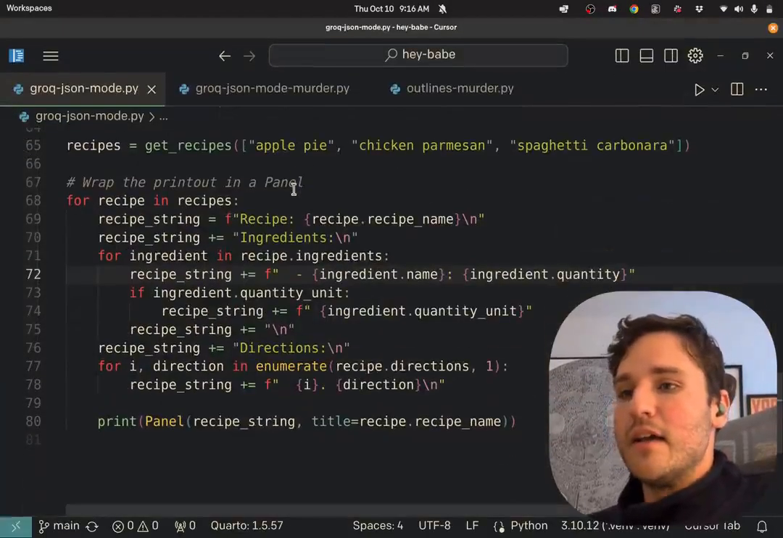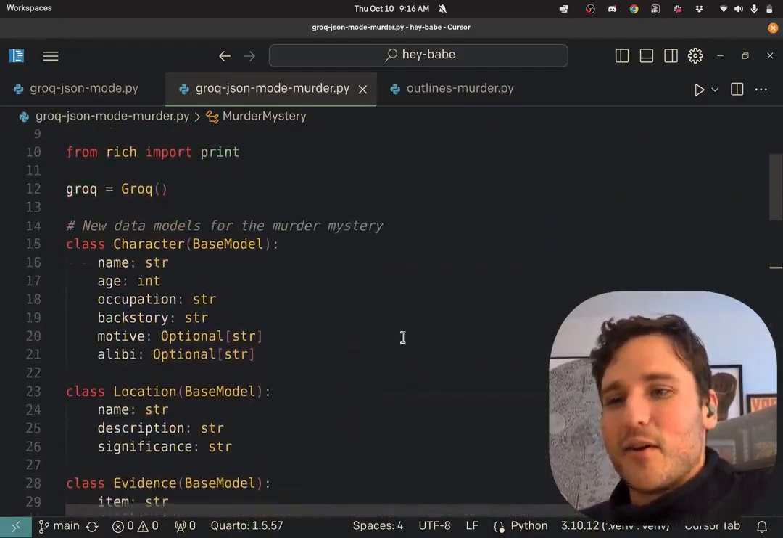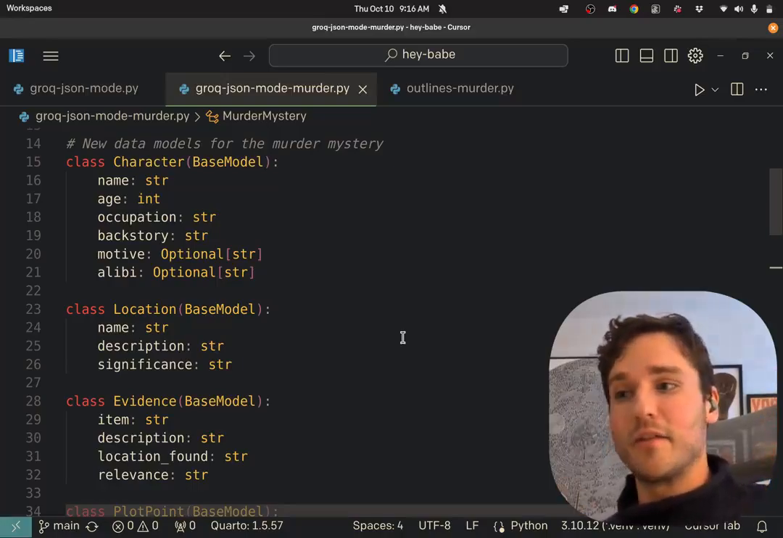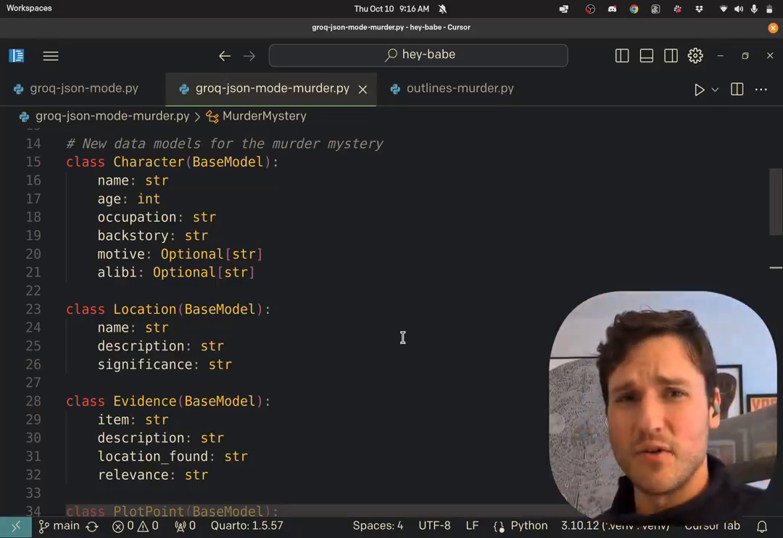Okay, but I made this more complicated schema because when I'm working in structured text, I actually start writing pretty complicated schemas because I can get all of this stuff all at once from my language model without having to think too hard.